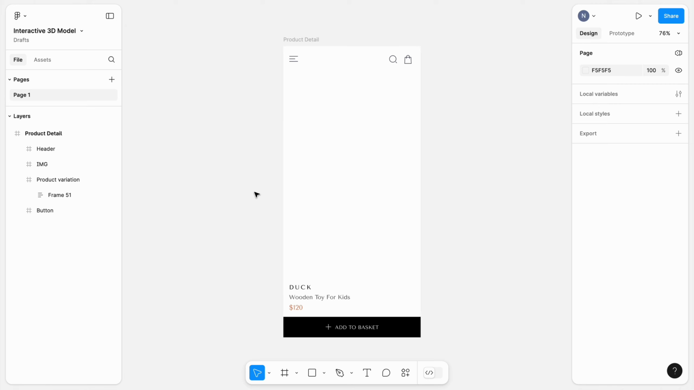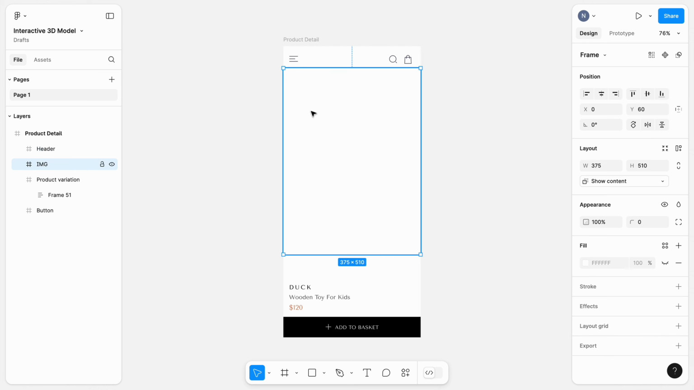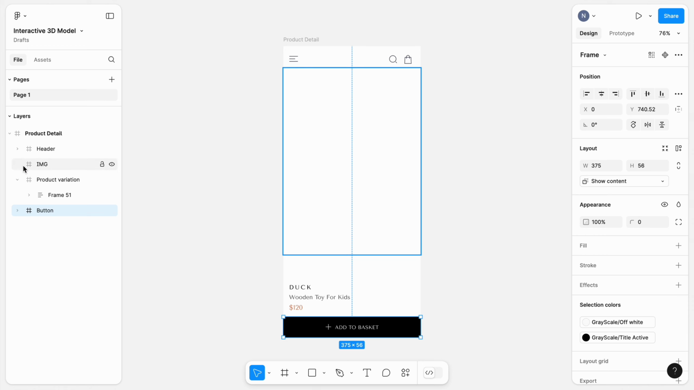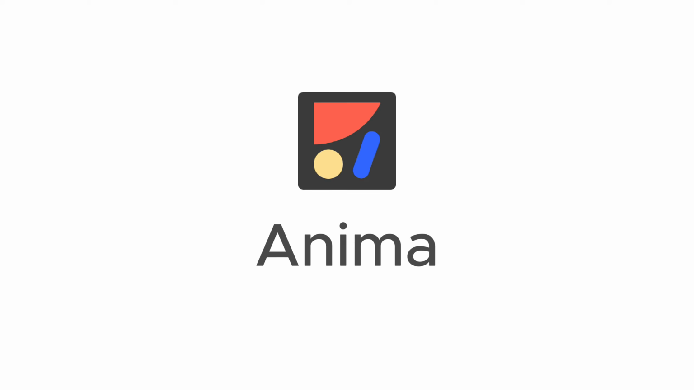In Figma, I've prepared a simple mockup of the product page that contains the top menu, a placeholder for our 3D model, a frame called IMG, a description, and a call to action button. IMG is the area where we will show the 3D object. Select the frame IMG, and it's time to create a prototype. I will do it using a plugin called Anima.